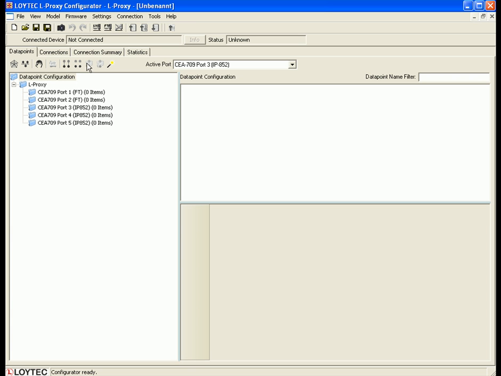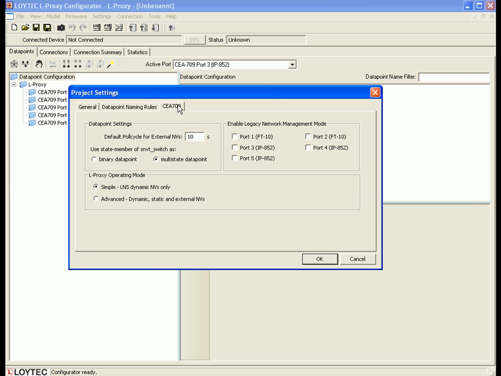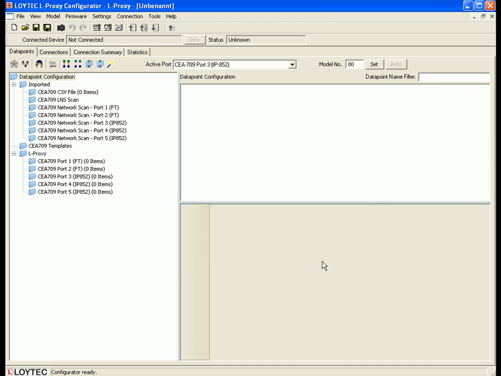Go to Settings and select Project Settings. Activate the CEA 709 tab and switch to advanced mode. Just click OK to finish.